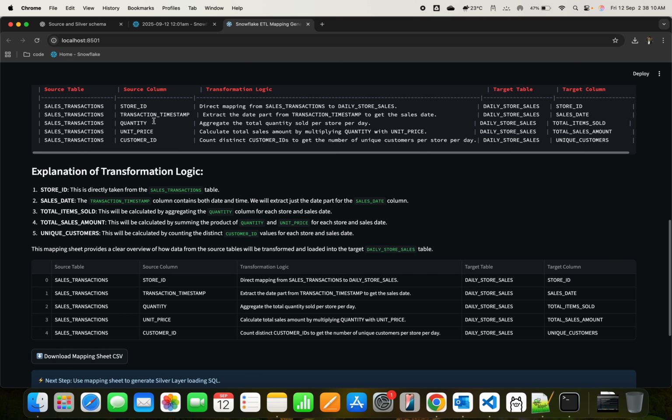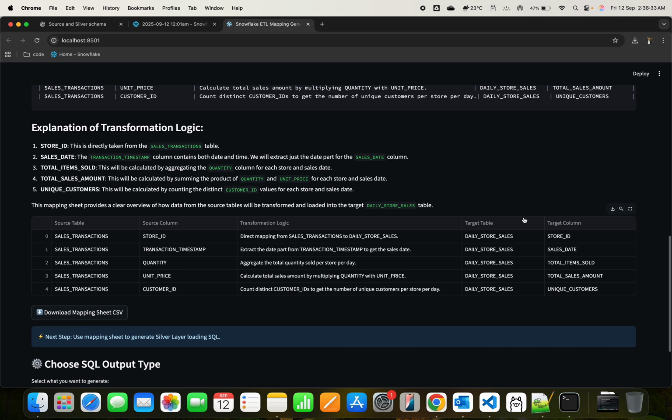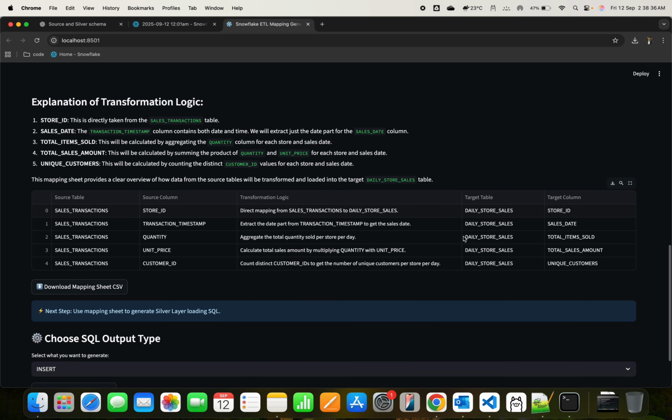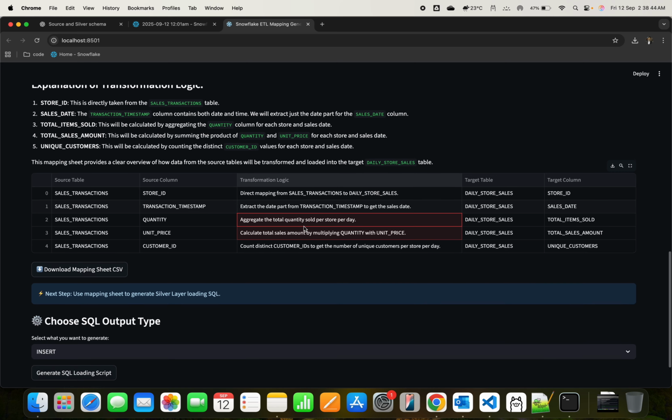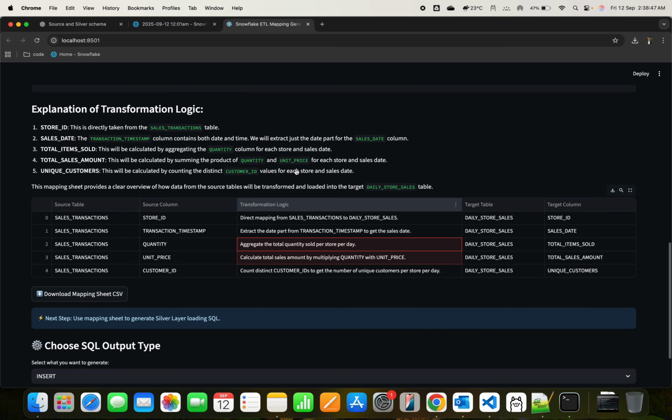For example, here it is a source ID. So what is going to be source ID? Source ID is going to be the source ID. Transaction timestamp is going to be the sell date, quantity is going to be the total items sold, unit price is going to be the total sales item, and the customer ID is going to be the unique customer ID. And if any transformation is required, it gives you that logic also. It says aggregate to the total quantity sold per store per day. See the logic is also there. Now for example I have verified, so this is some random sales data from a departmental store.